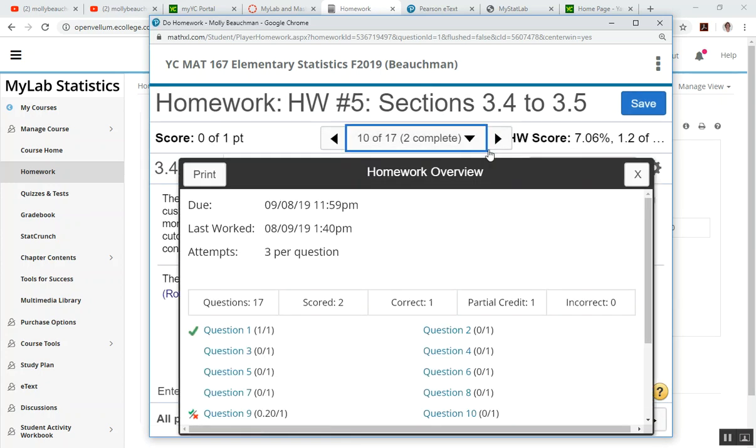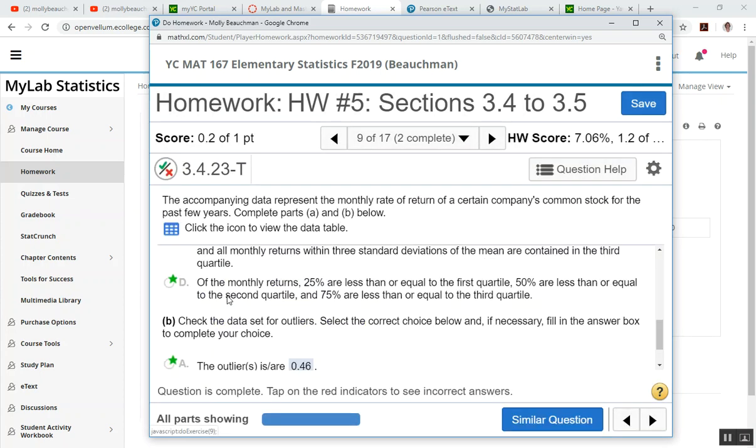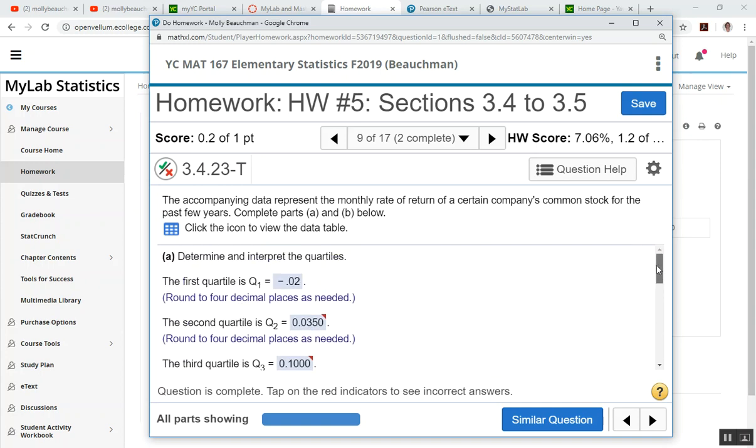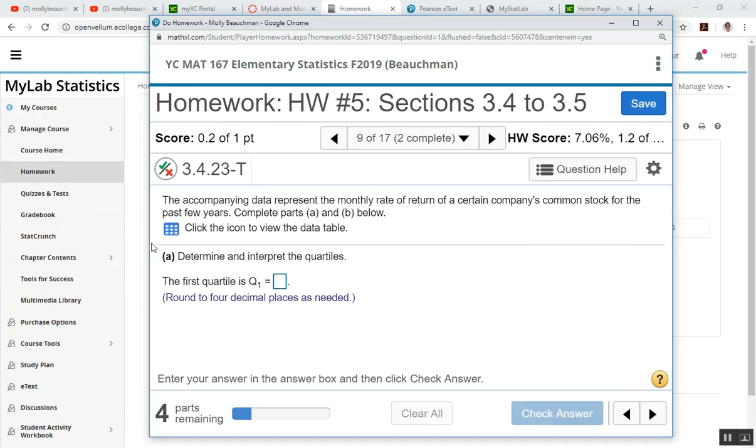So I'm going to go back and look at that one, and it says Question number 9 I just did, but I got a lot of it wrong. I only got a little bit of it right. So if you want to try it again and get full credit, what you can do is click on similar question and you can start all over again.